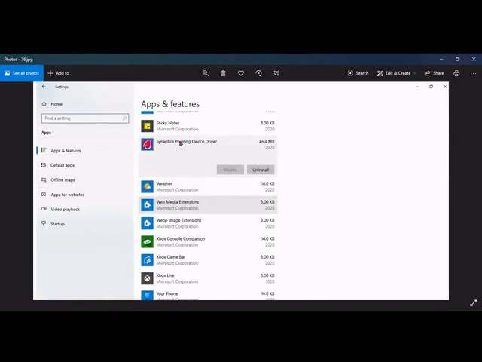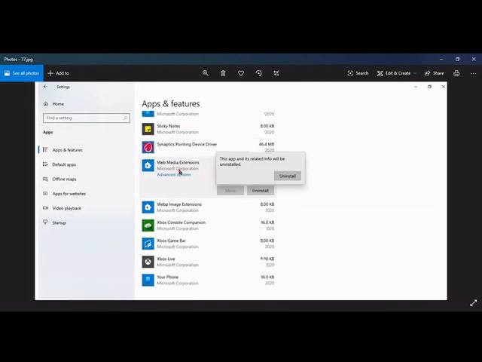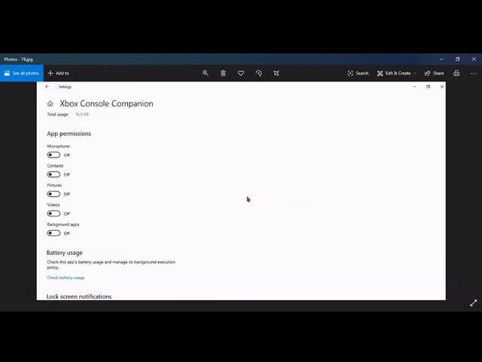So my point here is be careful of some of the apps that you have where you can uninstall. Some of them you definitely should not uninstall. Web media extensions, you have the option to uninstall it if you're not going to use this. This is just a kind of extension especially for Microsoft Edge Web Media. If you're not going to use Edge, you're probably not going to need it. So advanced options, turn off the permissions, and then uninstall it.